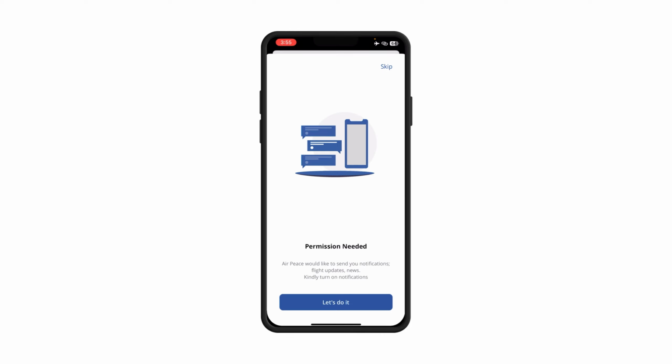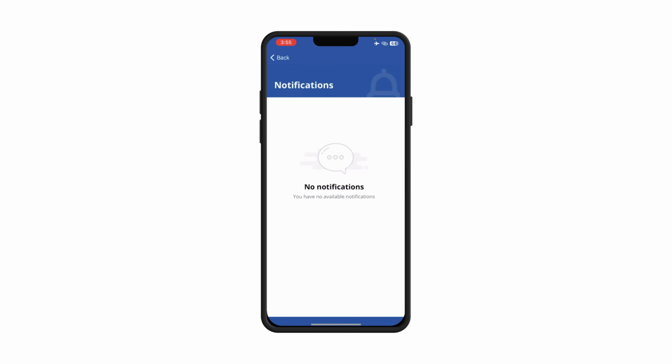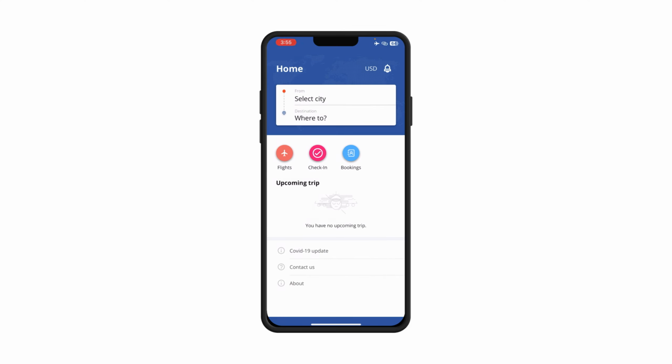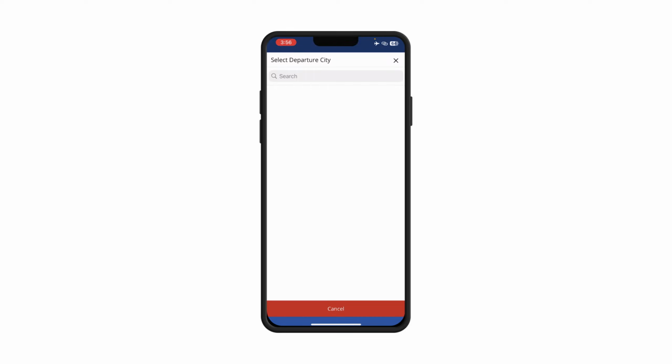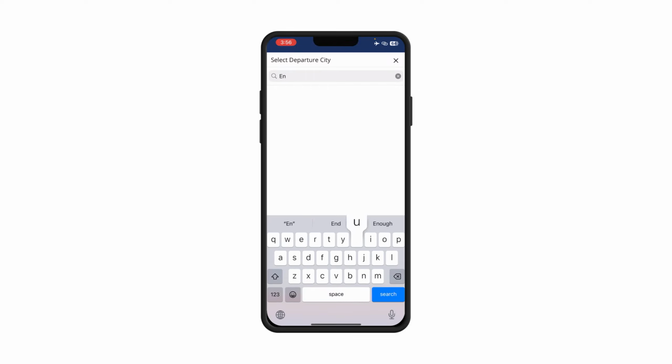I'm going to wait for it to load up. I'm going to click on this skip. Click on the skip. So this is it. You're going to click on from. Select the city you're traveling from.